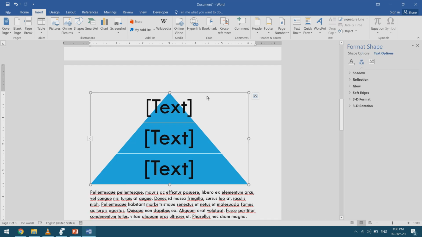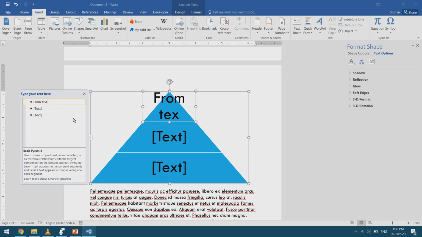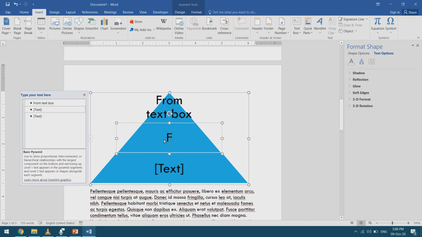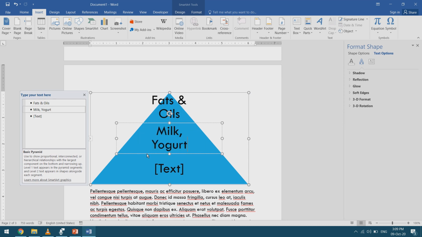Now I have this pyramid and it has an arrow on its left side which will show me the text pane if I want. So I can edit from here or from here. We'll start editing. So this is the first one. I'll select it and I'll type fats and oils. This one is milk. So I'm clicking here to edit.